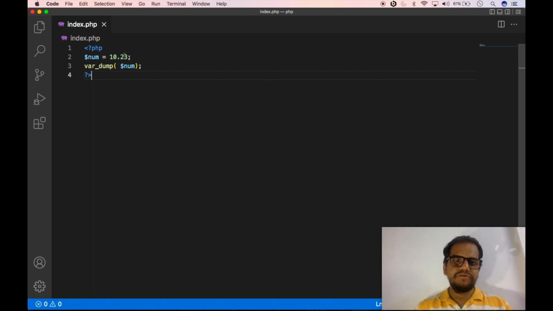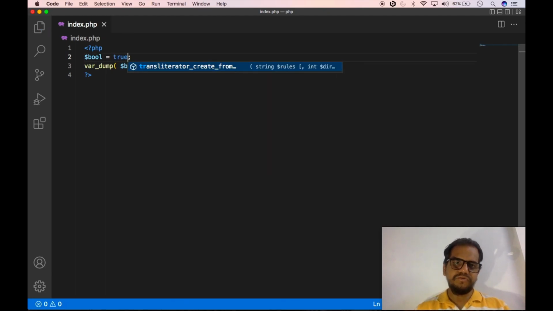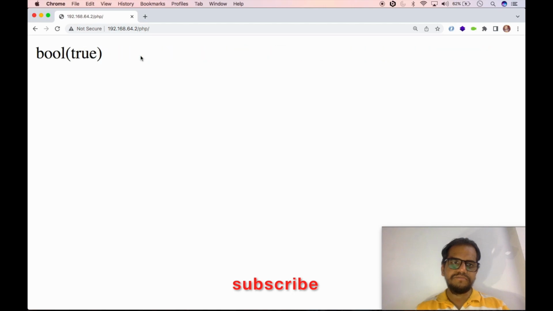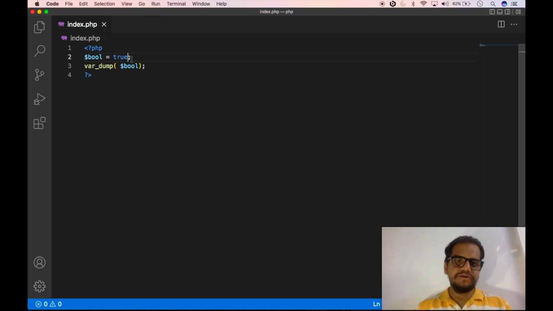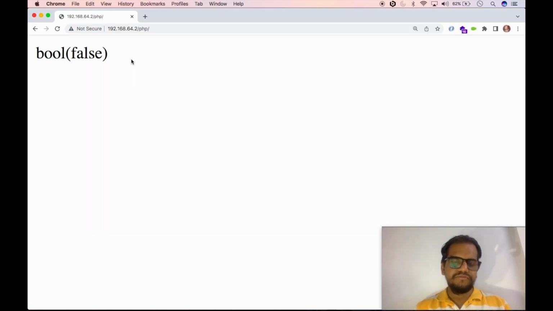Okay, so now we can check the boolean value. We type here bool, simply, and we can check here like true. What happened? We can refresh. It is just showing us bool true. We type here false, then the output will be false, but boolean. Okay, the data type is boolean.